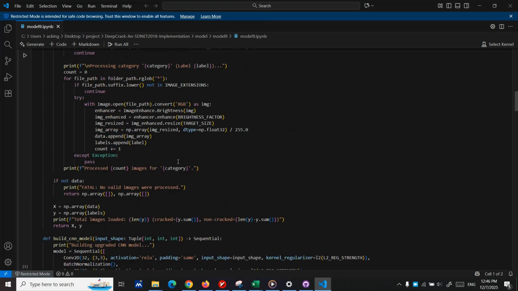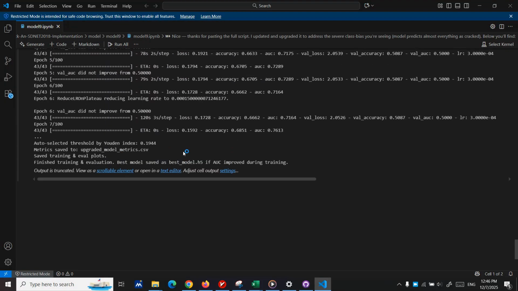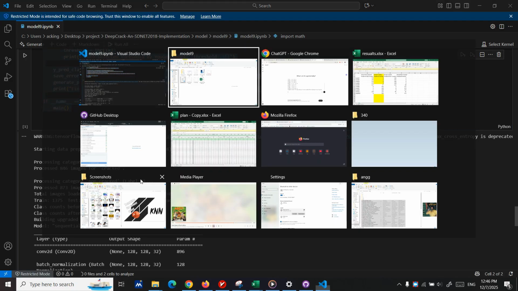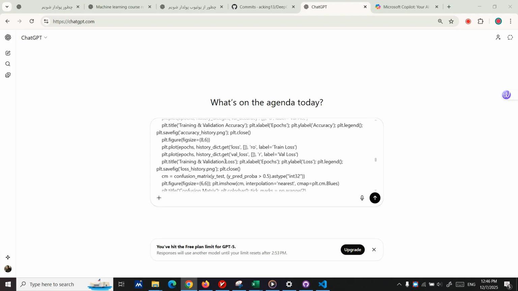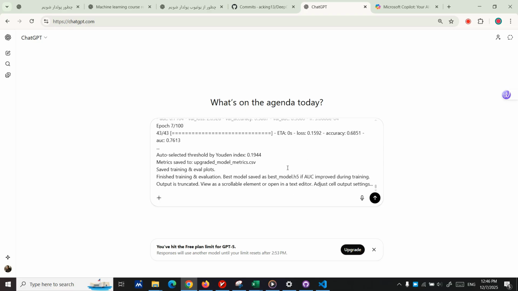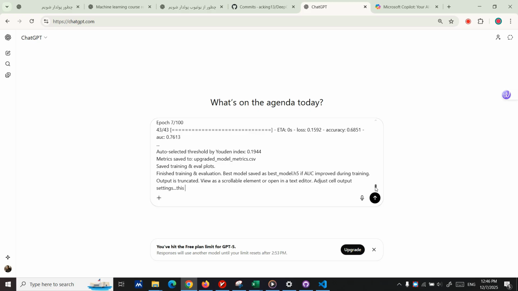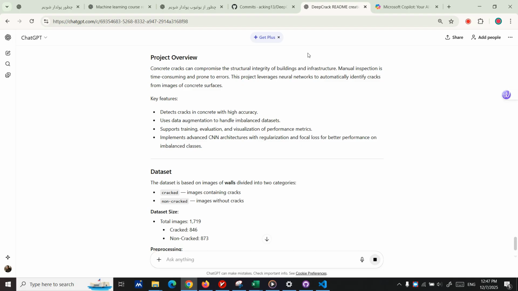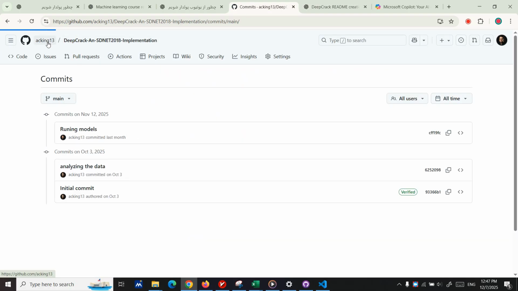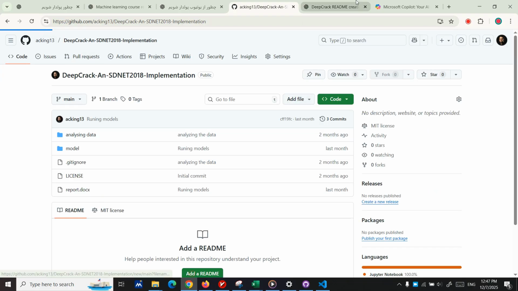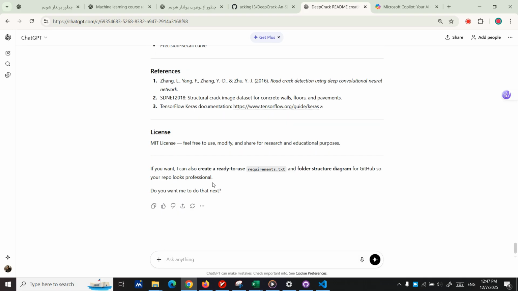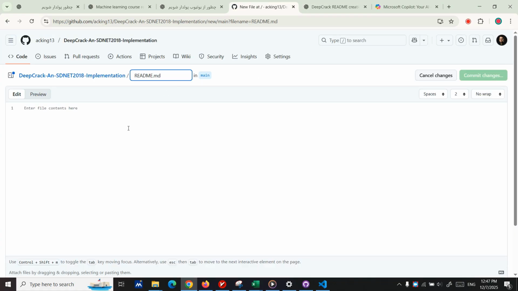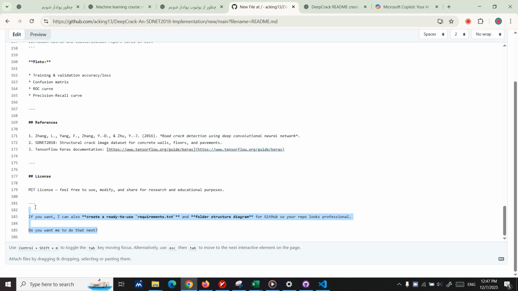I'm going to open it with Visual Studio Code because I don't need to open it with anything else for now. These are the results of model 9. Let's see. Okay, now let's go and create it. Okay, let me just copy that.